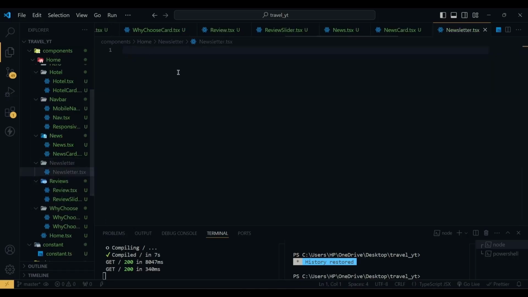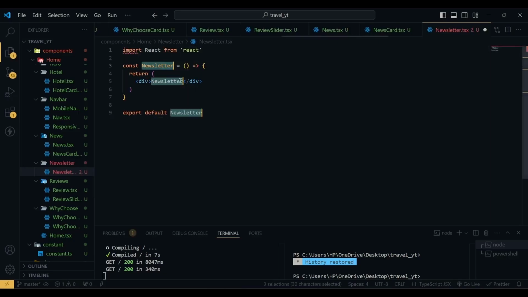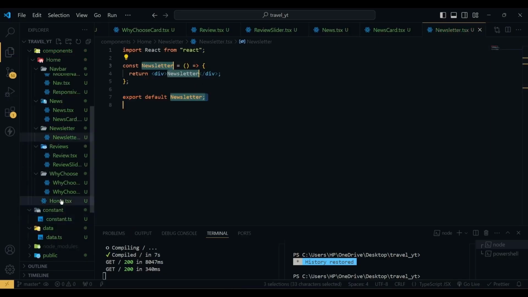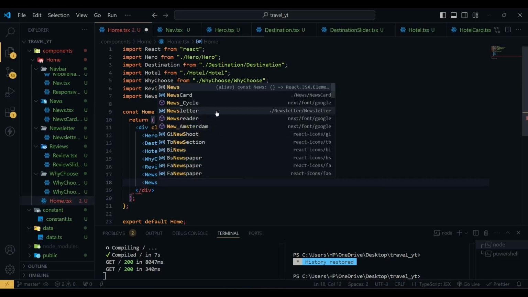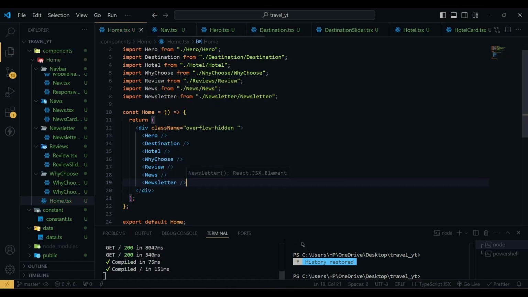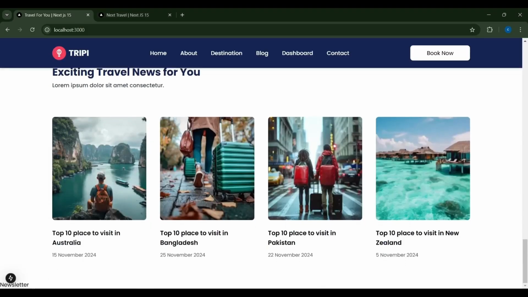newsletter.tsx, and I'm going to use RAFC to create the component boilerplate, and then I'm going to add this inside my home. So after the news we have newsletter. Now if I hit save and go to our project, here you can see we have the text newsletter.